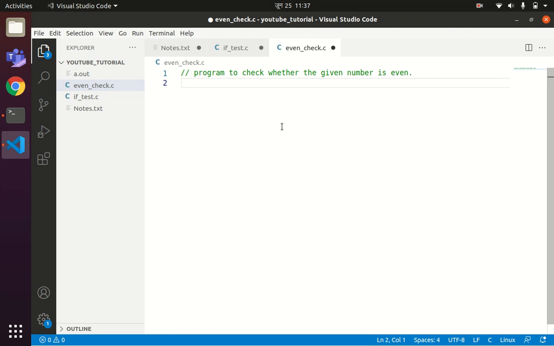The number that is exactly divisible by 2. What do you mean by exactly divisible? If I am dividing the number by 2, it should give the remainder as 0, right? So we'll be using that logic to implement the code.